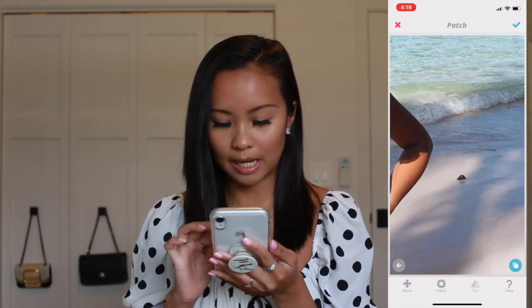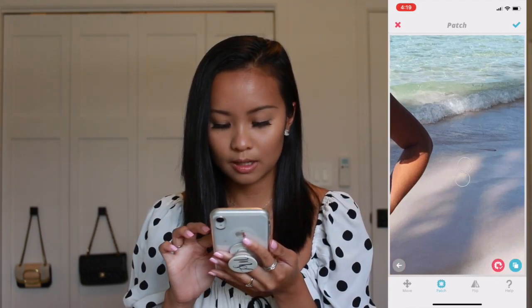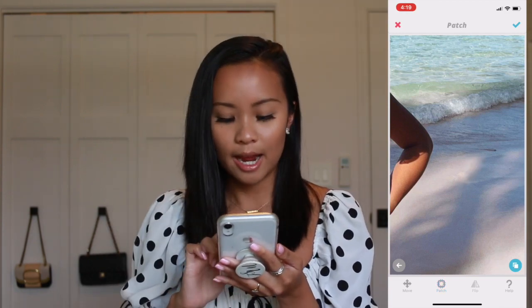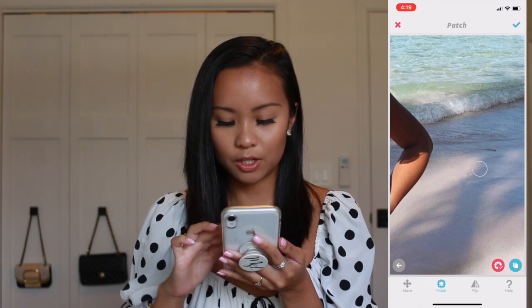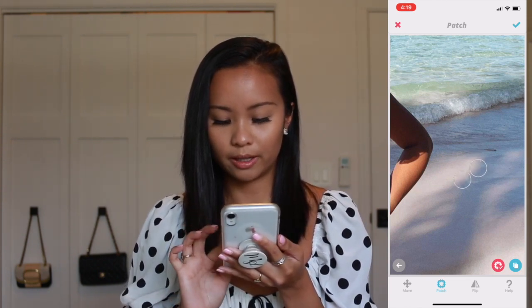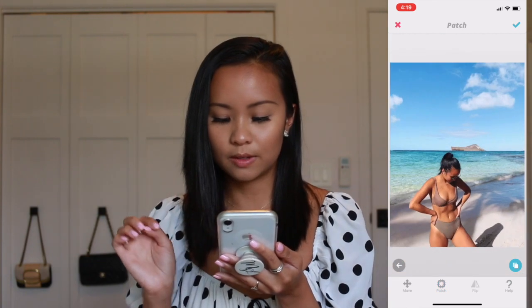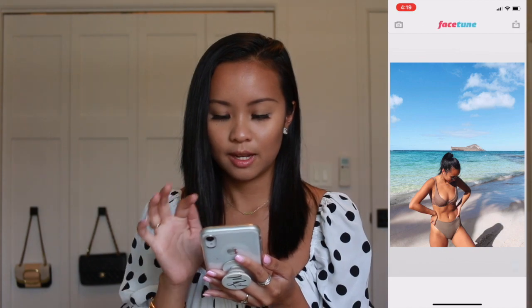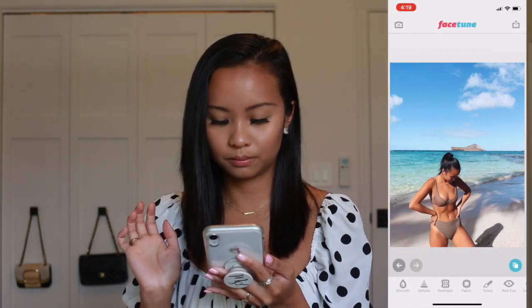And then I'll do the same thing for the rock. A lot of times I like to line up the shadows and the lines. And the nice thing about the patch feature is you can rotate it. So I can rotate it just so it lines up perfectly with the rock. So you can see nothing is in the background and it's all set and done. So now I'll just save that to my camera roll.